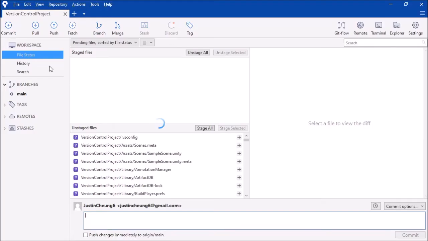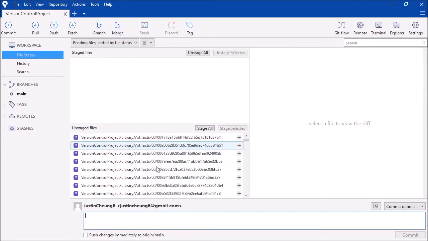you can see we have some files over here under unstaged files. And what this means is that SourceTree, or our repository, is recognizing some unsaved changes to our repository, stuff that we added, and we could save onto it. And so you can see over here, we got a big list of files.